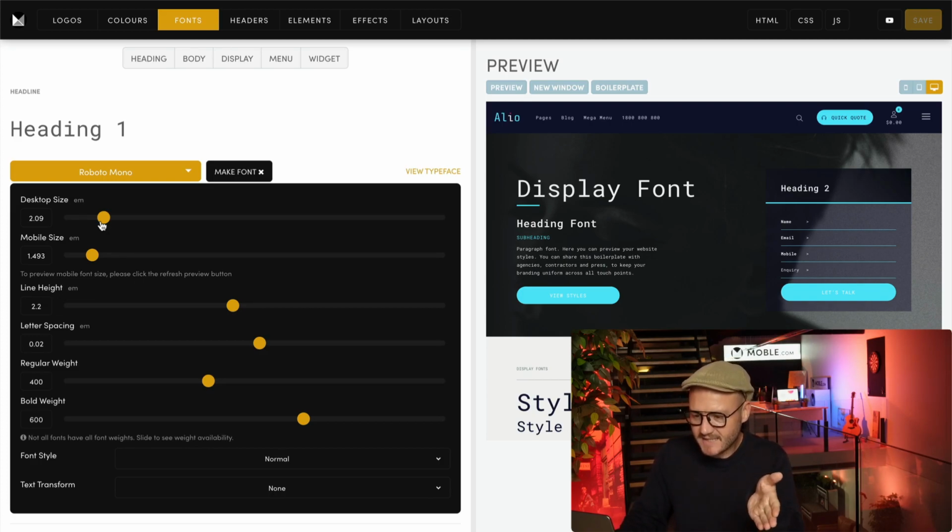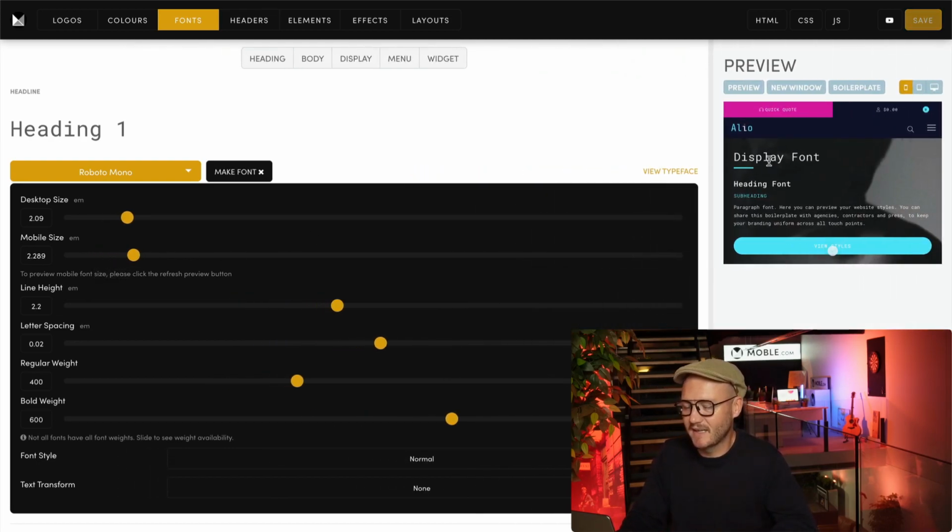Okay, so that's desktop font, but of course the font on mobile doesn't want to be that big, so we can also change the size of the font on mobile. You can see here I can change this and then go over to the mobile preview, and I can see the font here in that mobile size.